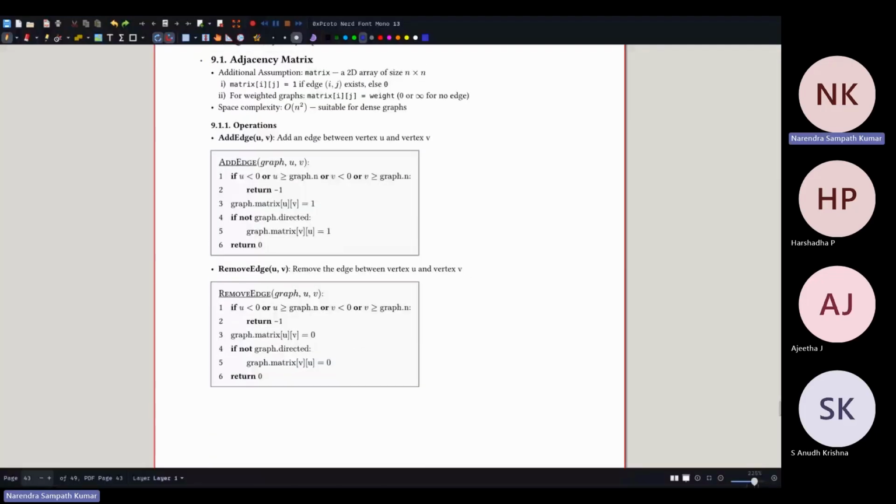For an adjacency matrix, we obviously need a matrix, and matrix of ij is 1 if an edge exists or 0 if not, and if it's weighted, it's going to be the weight of the edge. It can either be 0 or infinity for no edge. That is up to us. The space complexity is O of V squared because we have a V by V matrix.